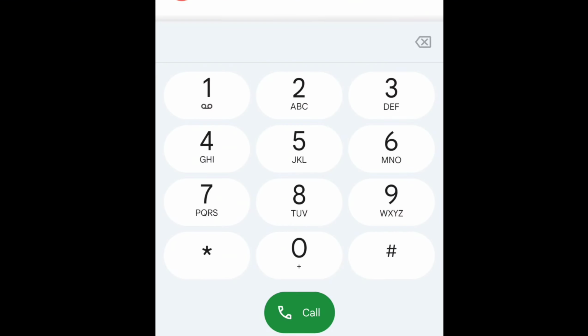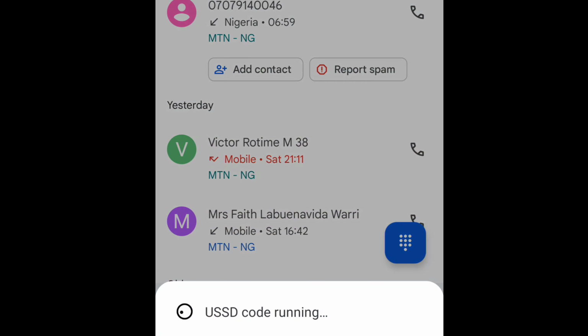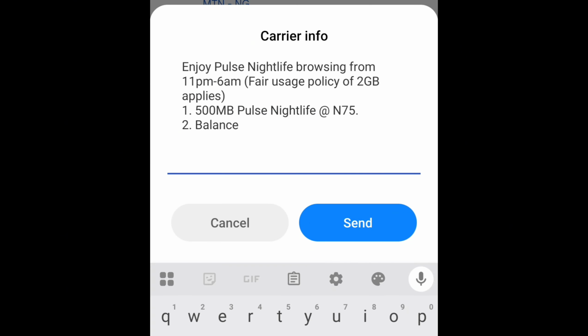The number 9 code that I can use to get it at a very cheap rate from MTN is *406*3#. So let's dial it and see what we can get with this code. Enjoy post-night browsing from 11 p.m. to 6 a.m. Fair use policy applies after 2 GB. So this is for midnight browsing.